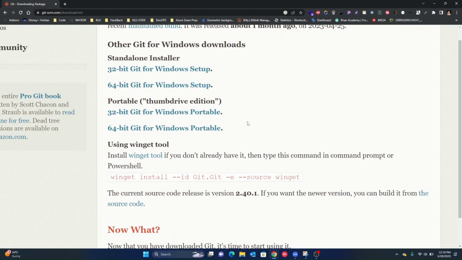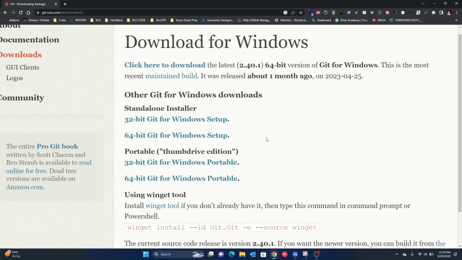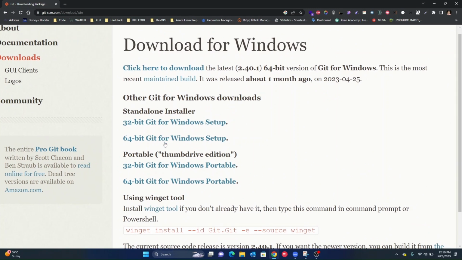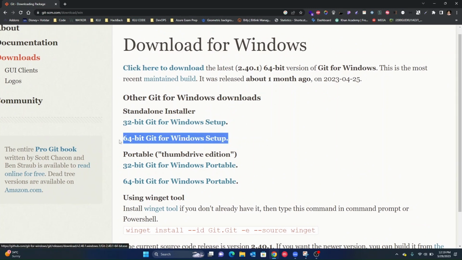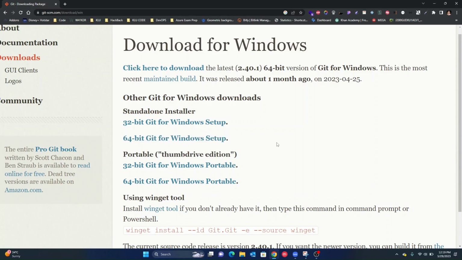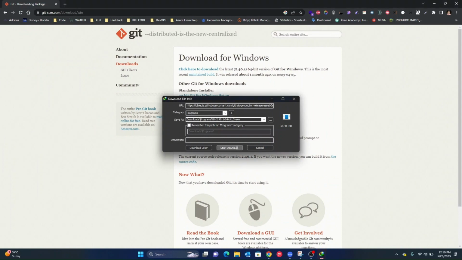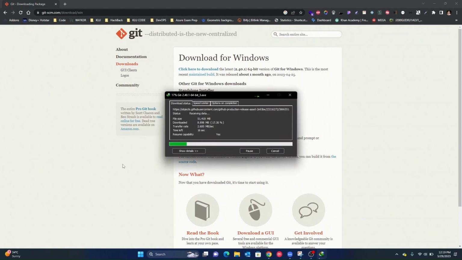Now here you might see something like this. So just click on 64-bit for Windows setup. This one. Okay, just click here. The file will automatically download. You might not see a window like this, but you will see something, a small tab here.